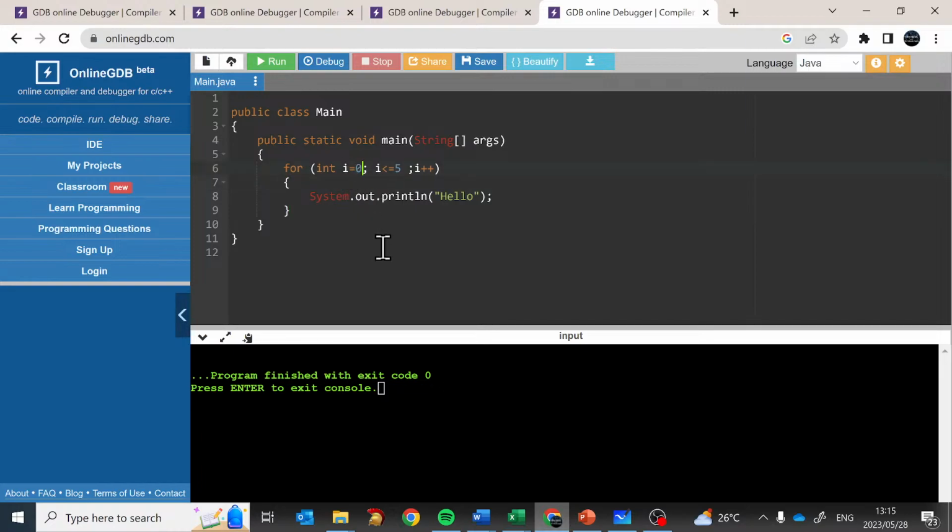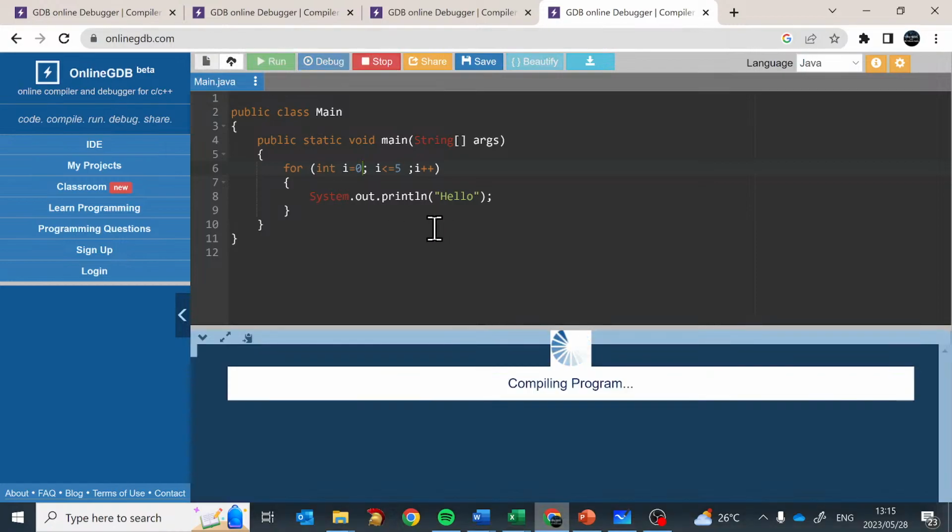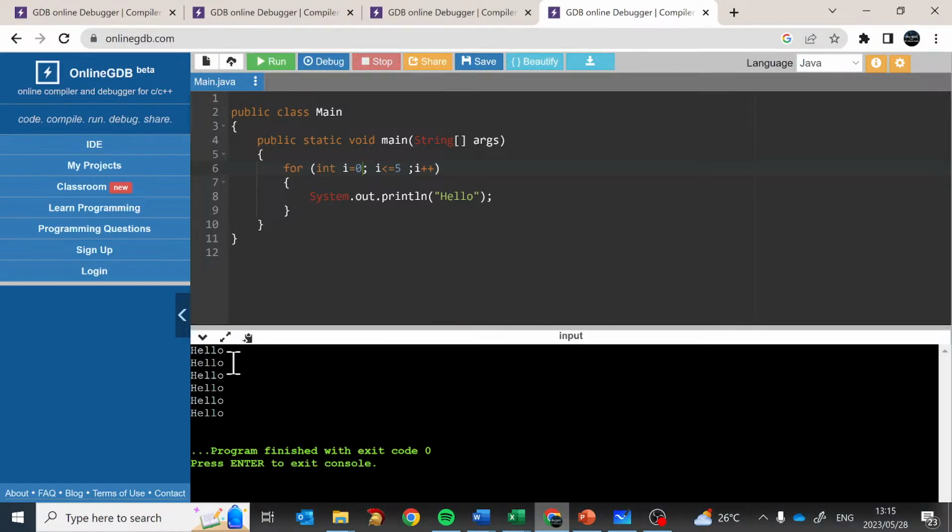I could even start the loop at 0, and then it's going to print hello six times. You can play around with it. I could take out the equal to sign: I equals 0, I less than 5, I plus plus. I run it, and now my loop is going to run 5 times, because the condition is only true when I is strictly less than 5.